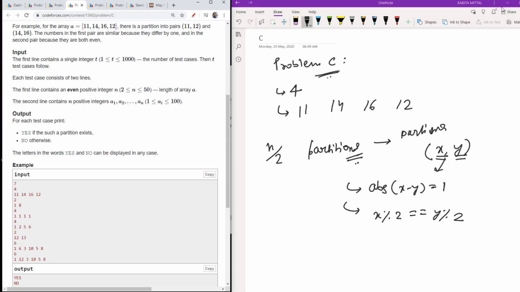The first thing which we can do is, if I have an array and I need to check if abs of x minus y is 1 or not, and if I am able to do it like this, then well and good. For that, I will sort the array, because the abs can be 1 only when we place the elements in ascending, sorted order. So I will first sort it. I have 11, 12, 14 and 16.